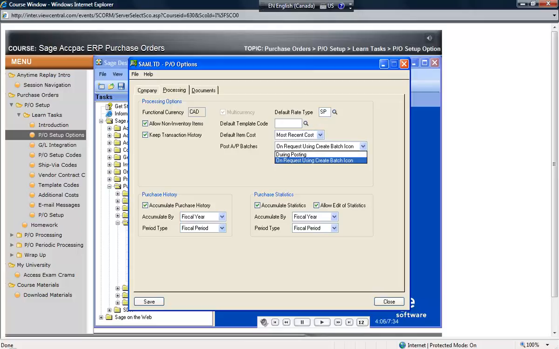The selection can have a large impact on the speed of processing transactions in purchase orders, as well as the number of AP batches that Purchase Orders creates. Therefore, if a substantial amount of invoices are processed for the day, it may be better to use either the during day-end processing or on request using the Create Batch icon options.